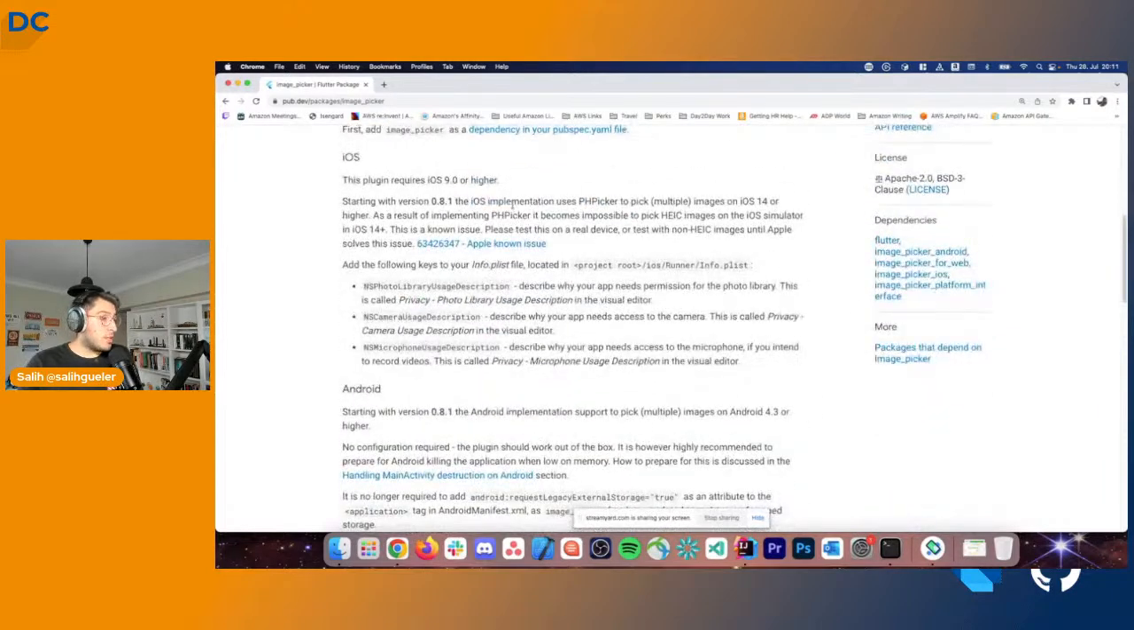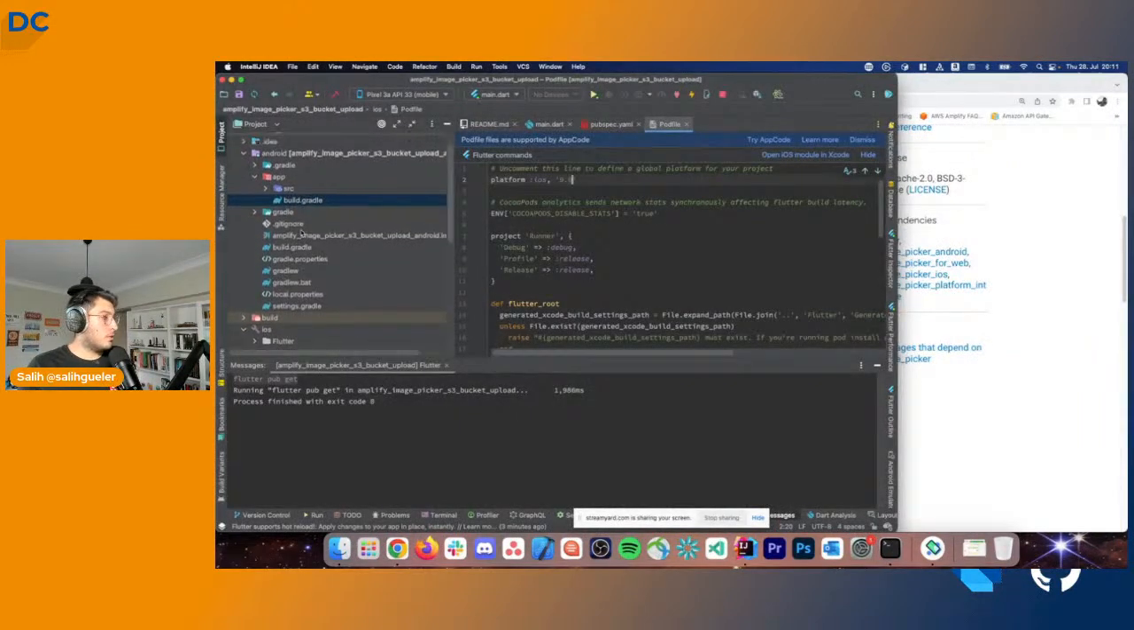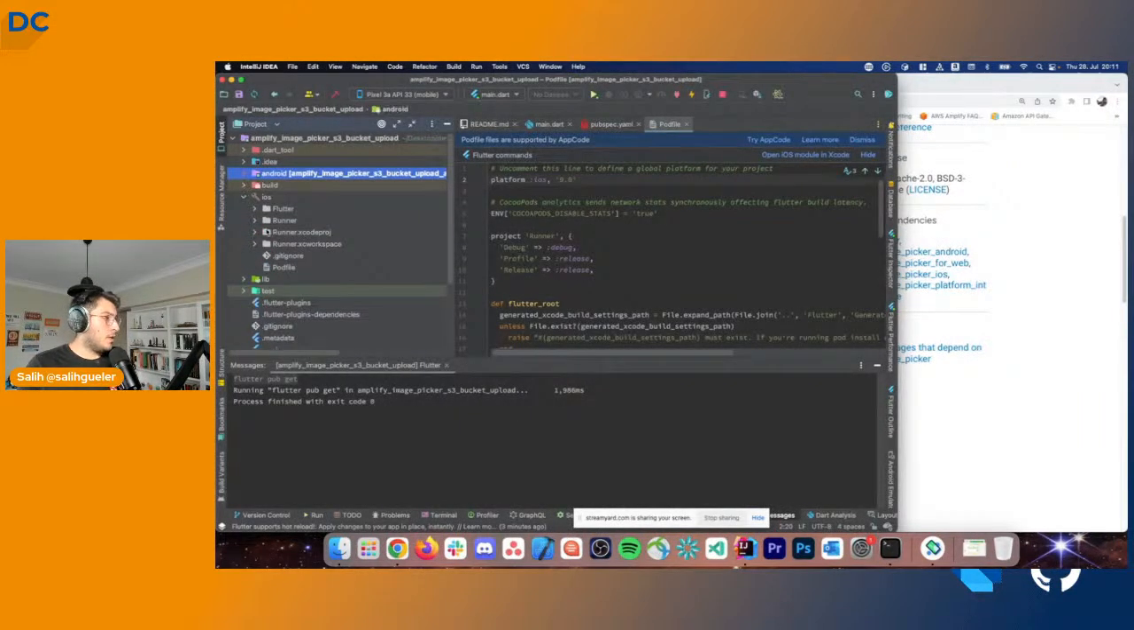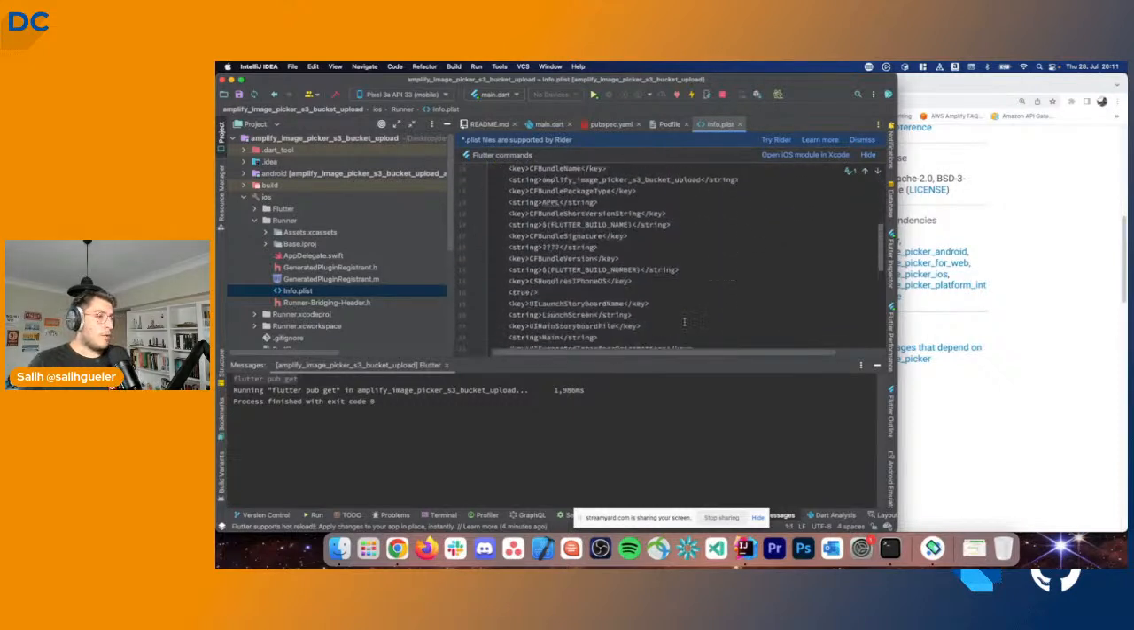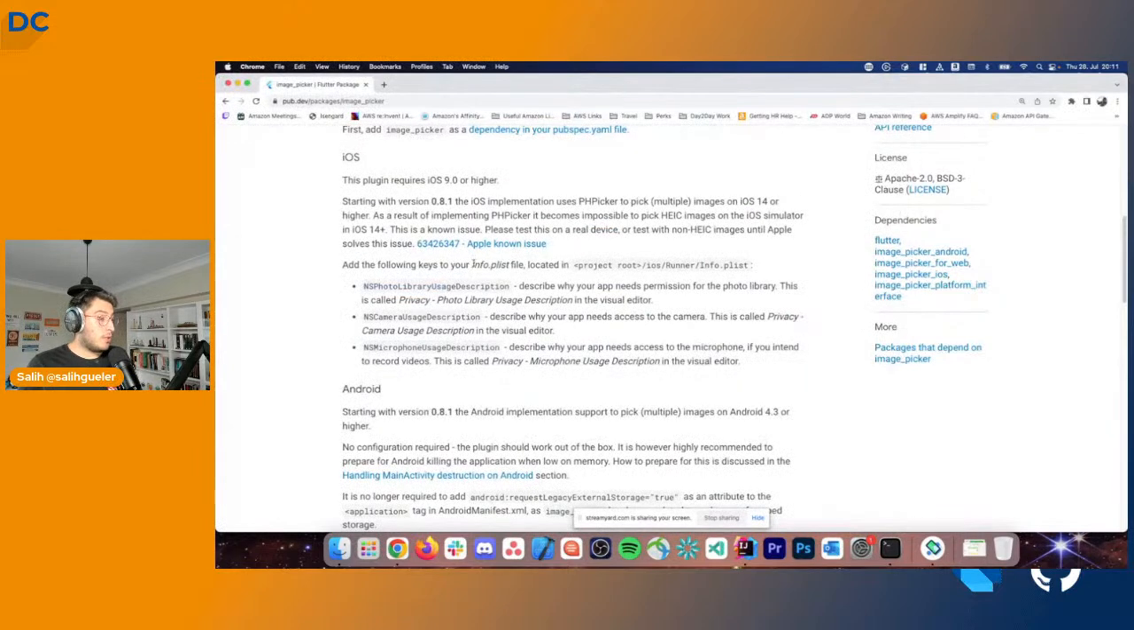For the iOS, what we need is to add the following keys to our Info.plist file that is under our Runner folder. So let's go to the iOS one again. And under Runner, you can see that we have this Info.plist file. If you can see it, by the way, just let me know. I can actually make it bigger. Anyway, what it says is you need to add these properties for describing why you need it and why it is valuable.